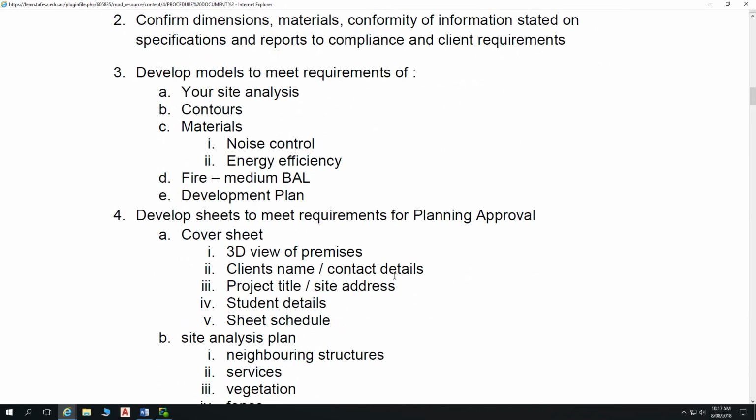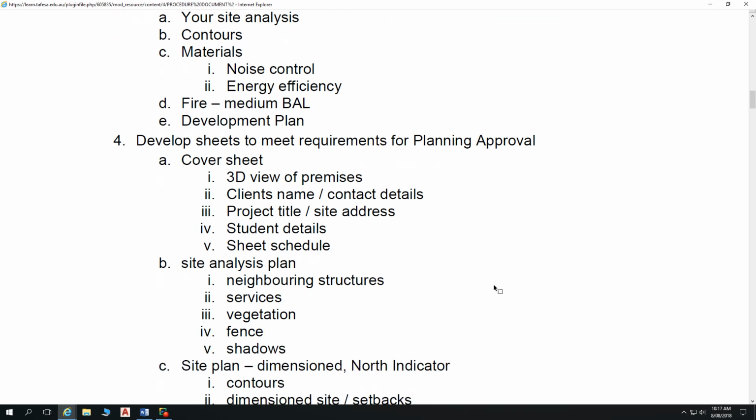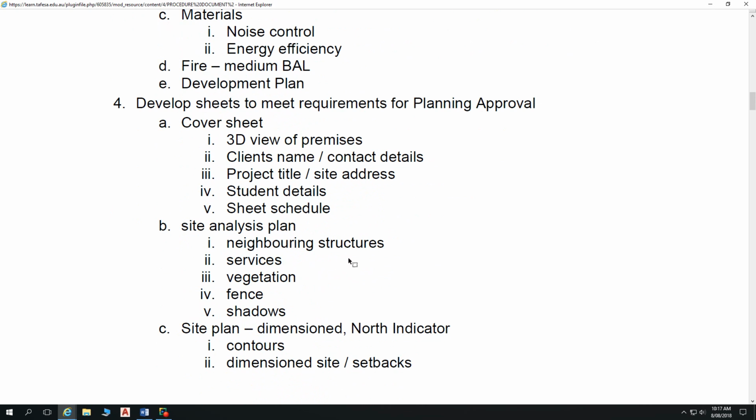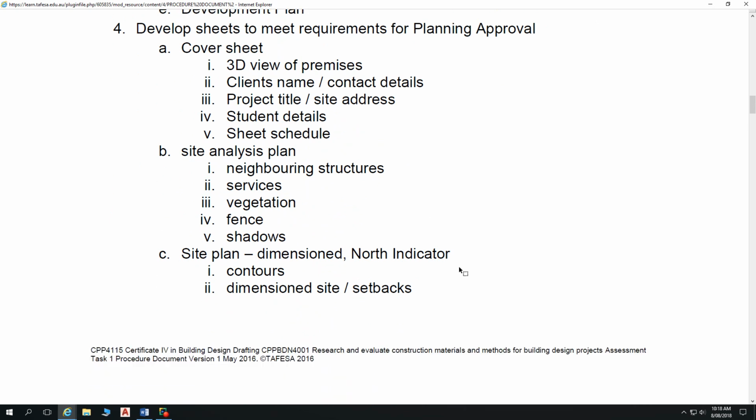You'll need to develop sheets to meet requirements for planning approval. So the first sheet is a cover sheet, provides some 3D views of the premises, include client's name and contact details, project title and site address, student details, and then a sheet schedule, so a list of your sheets. Site analysis: neighbouring structures, services, vegetation, fence and shadows. So think about how we can provide some information about neighbouring structures. It's going to be part diagrammatic form, part written, but because these are drawings, we try to limit the written component on our drawings.